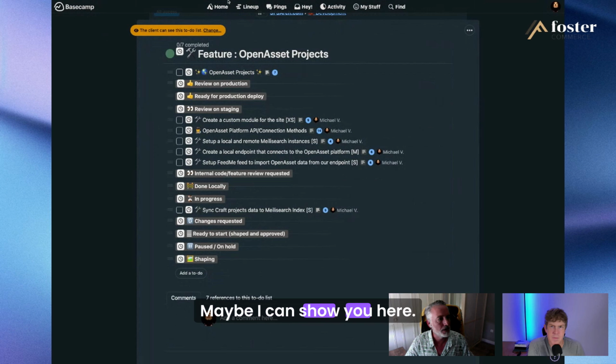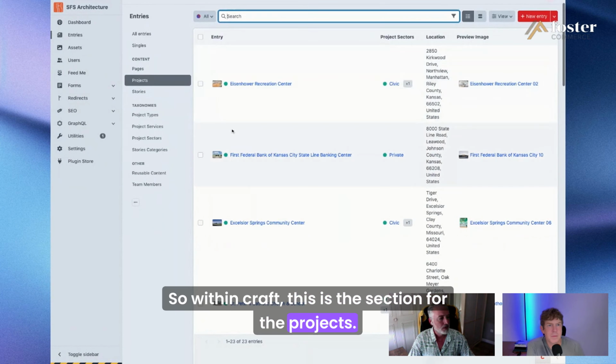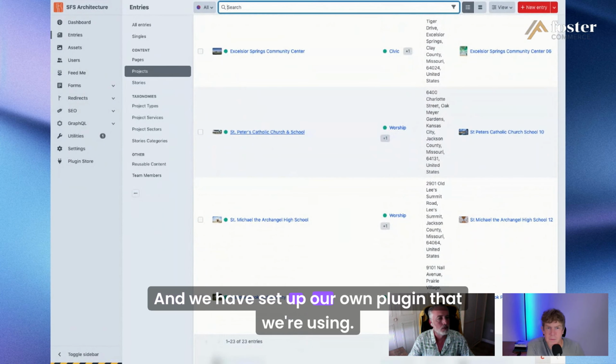Maybe I can show you here. Within Craft, this is the section for the projects, and we have set up our own plugin that we're using.